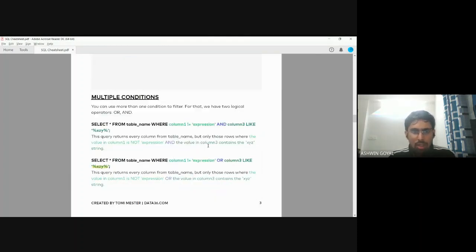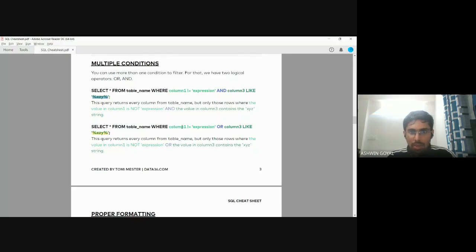That is all. Then we have multiple conditions, which means that again we are talking about filtering only, but here we have more than one condition. It will return the rows and columns if the value of column 1 is equal to this expression, and if the value of column 3 is like this, which means that xzy has to be contained in the value in column 3, right? And then we have a similar expression. Now this AND means that this and this both need to be true, right?